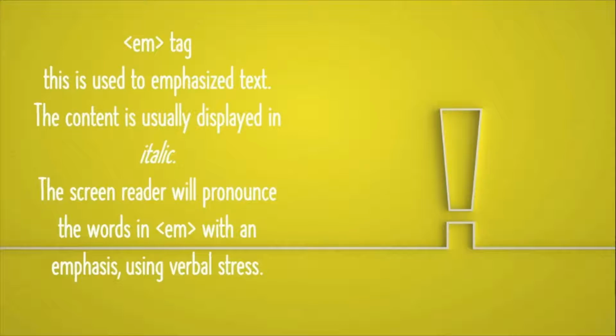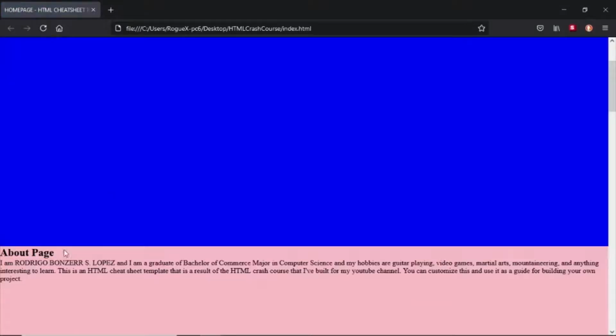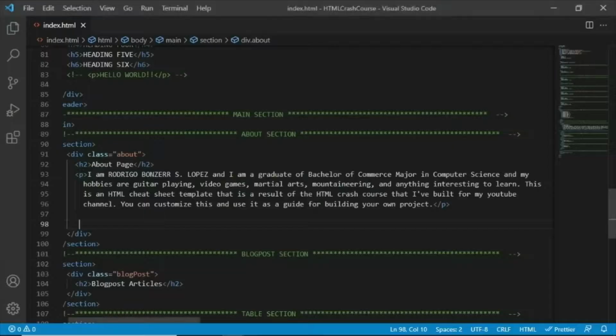Now let's go to our code here. We can see that if I go and refresh this, now the second paragraph is gone. And I would want to go and make this strong or bold, and also give emphasis to the text that we have here, the HTML crash course text that we have here.